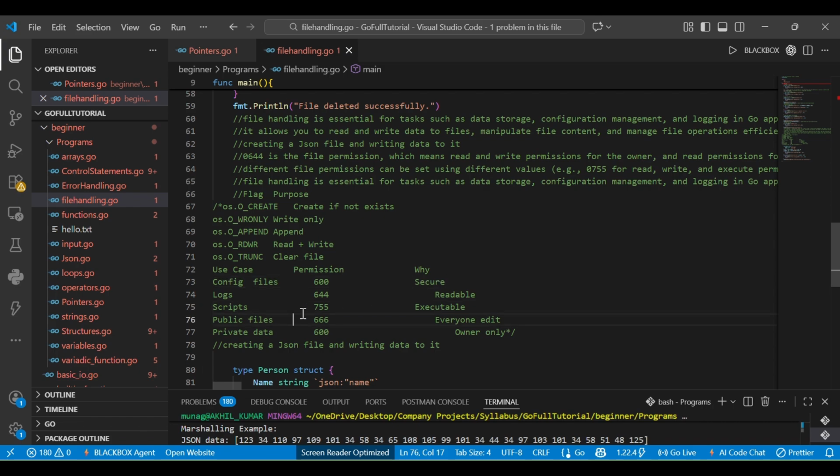It represents scripts which are to be executable. So here we will pass 755. Next is 666, which everyone can edit that file, so we will put the 666 format here. Private data permission is 600, so only the owner can access the private data.